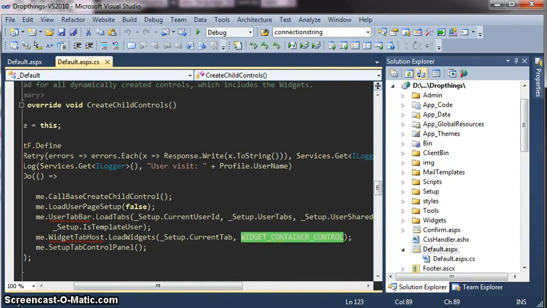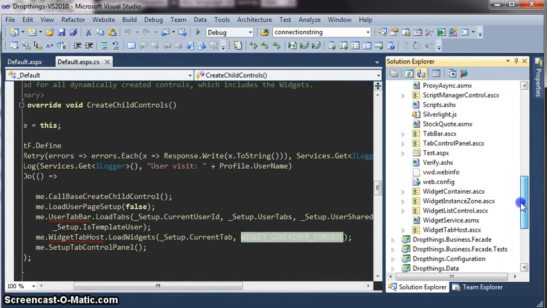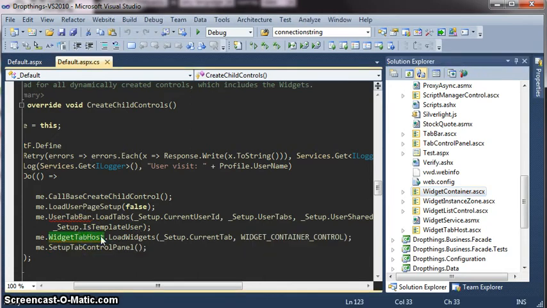This name is basically the widget container.ascx. So it knows that for each and every widget we need to use this container. Then this takes care of creating the columns on the tab, loading the widgets inside those columns, and then activating those widgets. Everything is taken care of by this widget tab host for all the widgets on the page. And then this is something that we just looked at. Basically, this is the add stuff area and the change settings area.